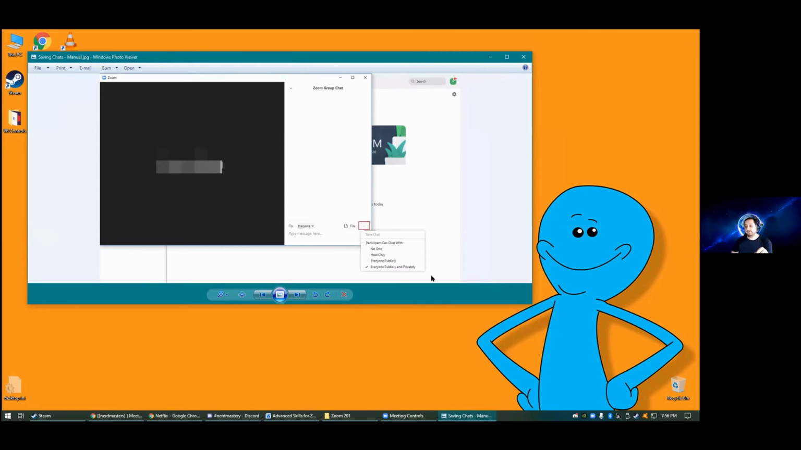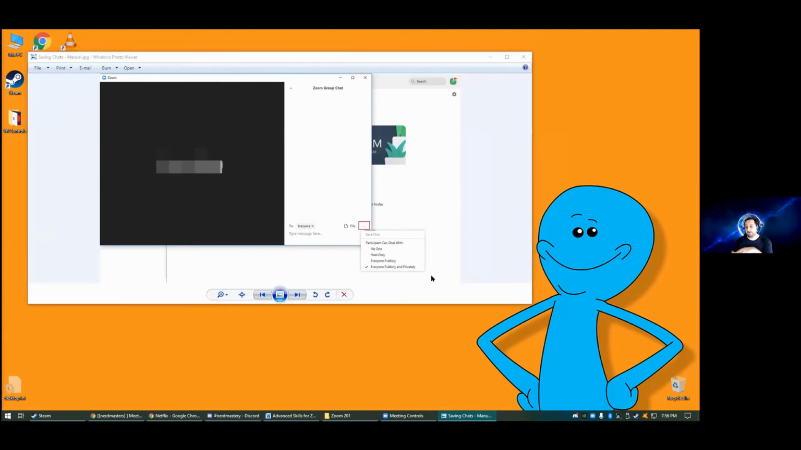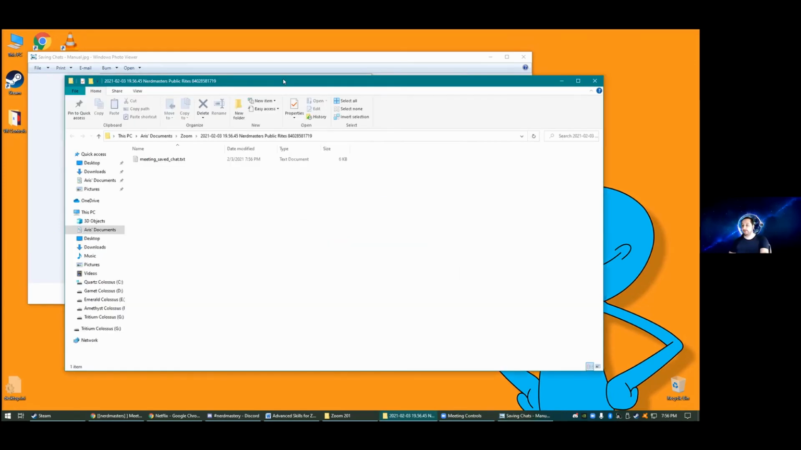The ellipses, you want to click in the chat window. And when you click that, there will be a save chat option. Once you click that, it'll actually just save it straight to your computer. You'll see a little green pop-up that says chat saved. And you can click show in folder, and you'll see that it actually brings up the folder of the meeting chat on my screen here.